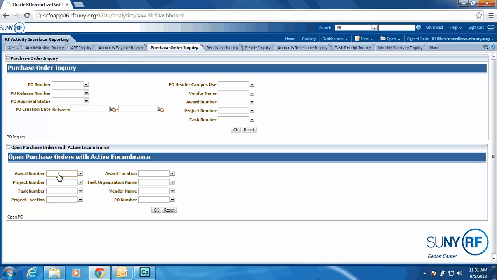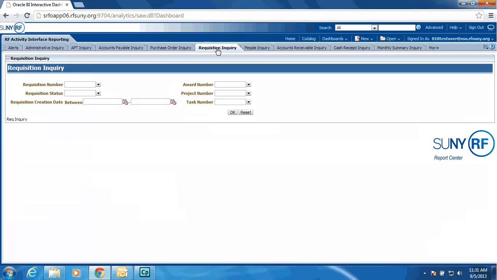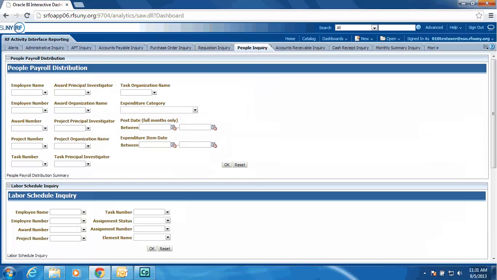You enter your information. You can enter one to many in these prompts, click the OK button, and the information will return. We have the standard requisition inquiry function for the schools that use Oracle's eRec system.